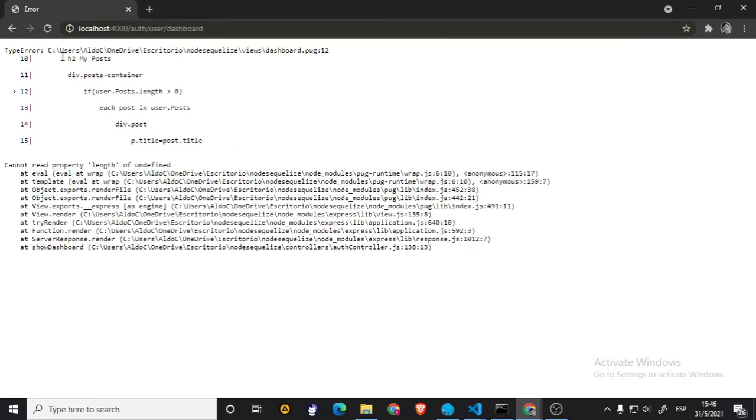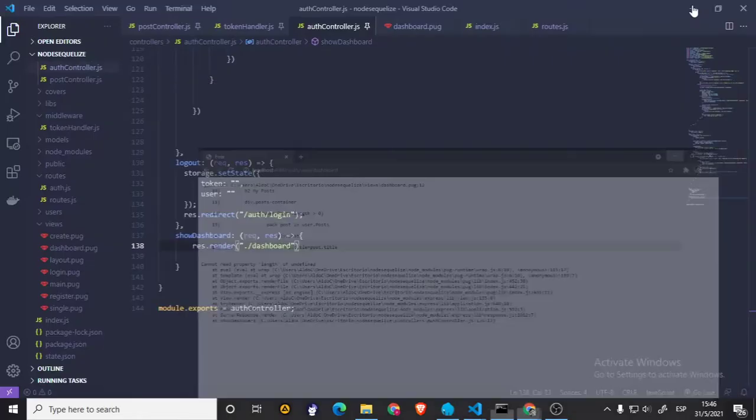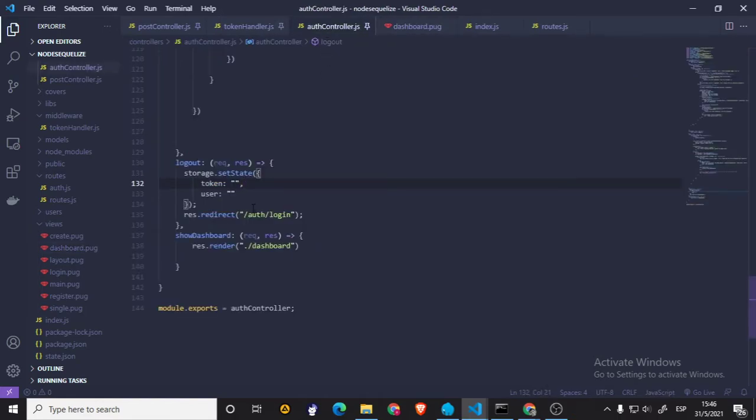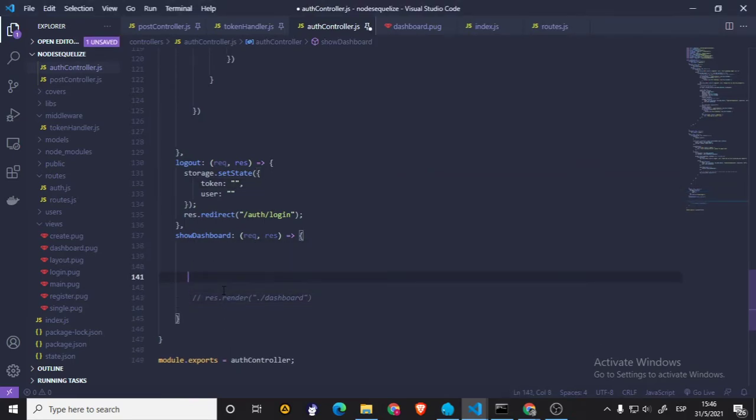And it says, okay, property length of undefined, because we don't have that still, but the template should work. So let's go to show dashboard. I think that's the one. Let me just go to our controller, sorry. Okay, yeah, and let's just do this. Just comment this one out.